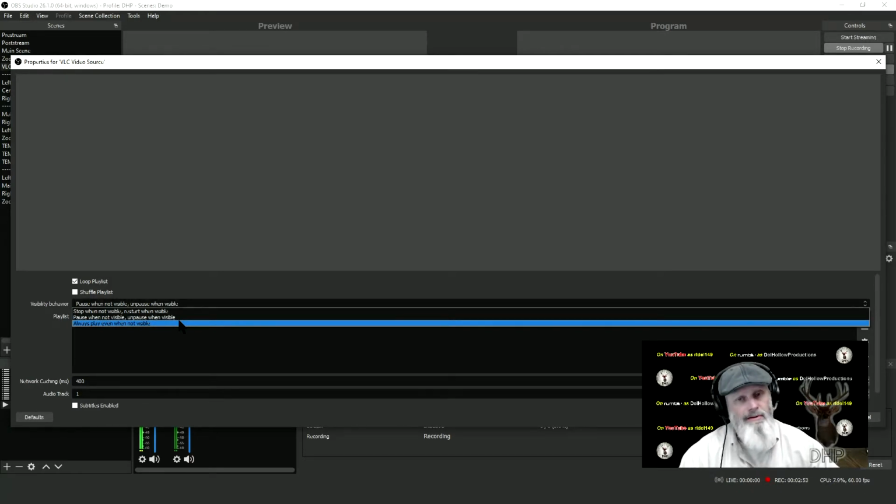Now the other one, always play when not visible. I don't know what that's good for, personally. I've not used that because if it's running and it's streaming, it's going to your stream or your file, to your disk, one of the two. If it's playing, it's outputting unless you turn it to not output, in which case, what good is it to play the video if no one can hear it?